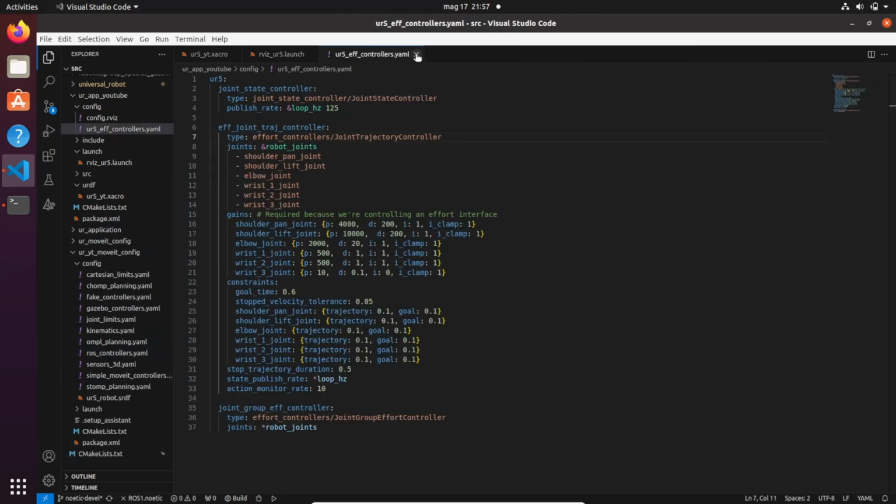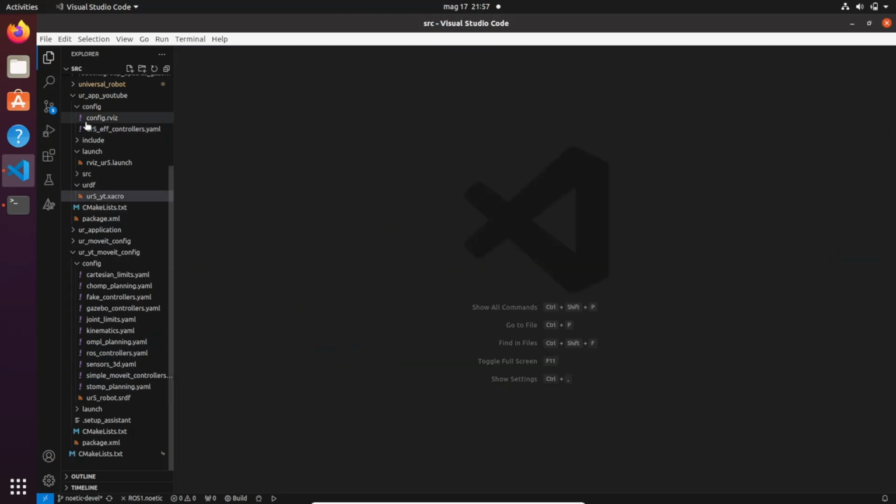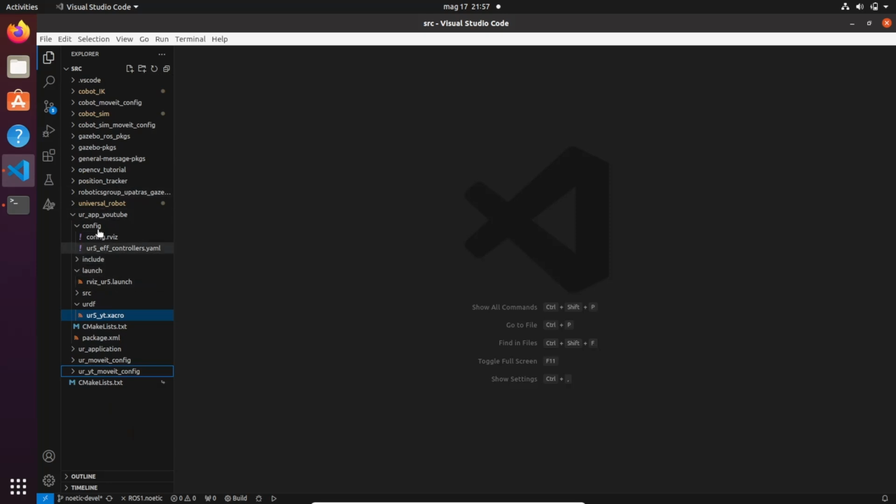Let's clean this up. Okay, so we need to work in our package. In the launch folder, create a launch file called spawn UR5 with the effort controller launch.